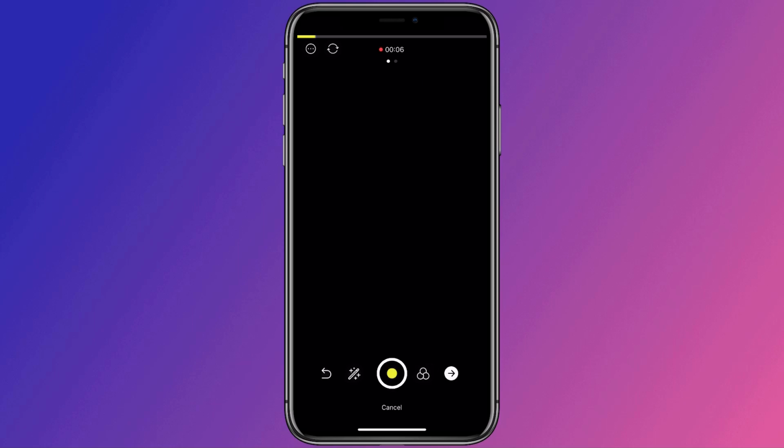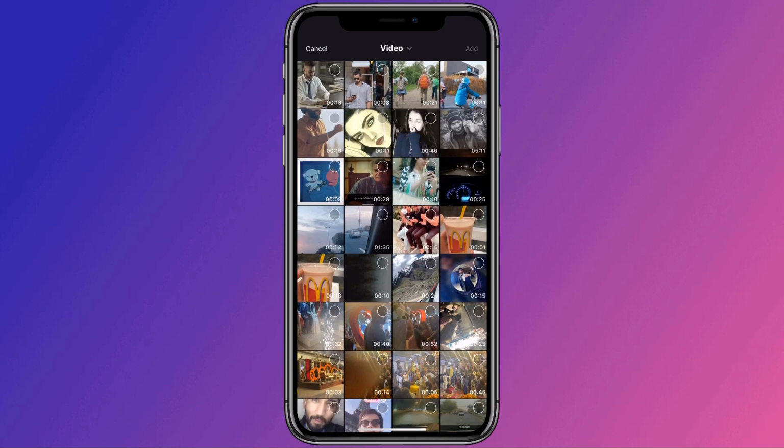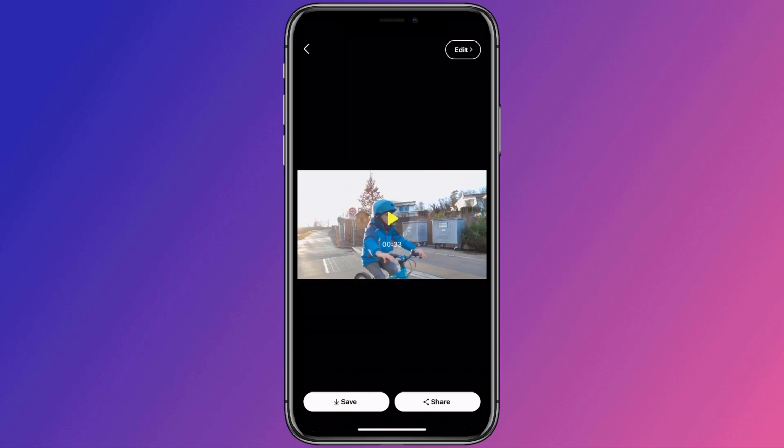But I want to use the video from my gallery. In order to get the clips that I want to use, tap right over here and choose the video clips that I want to edit. I select these two and hit add. Now it doesn't matter how many clips you select. You are only going to see one in this particular area right here. Tap on edit up in the top right hand corner.